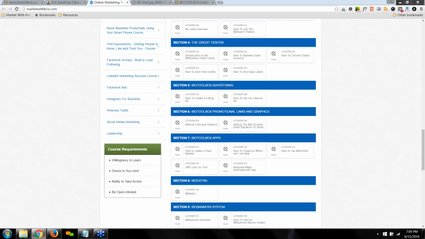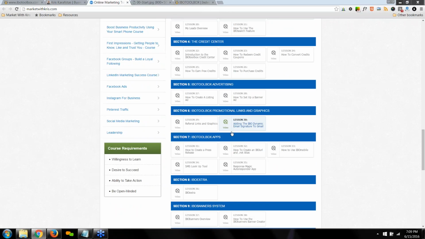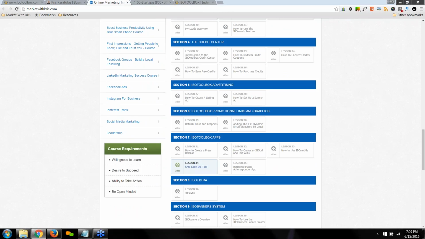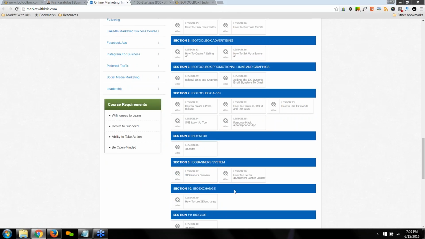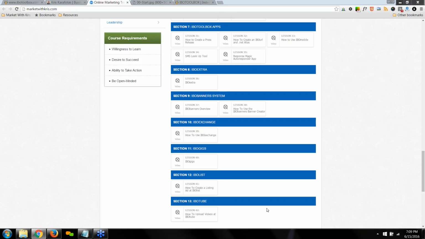IBOtoolbox advertising, listing ads, banner advertising, promotional links and graphics, dynamic email signature, IBOtoolbox apps. We've got how to create a press release, the IBO URL and .NET alias, IBO mobile, the SMS lookup tool, and the Response Magic third-party autoresponder app. We've got the other platforms. We've got IBO Extra, IBO Banners, IBO Exchange, IBO Gigs, IBO List, IBO Tube, and the list keeps going on and on. Once you register, you're going to get access to all the IBOtoolbox lessons for free.